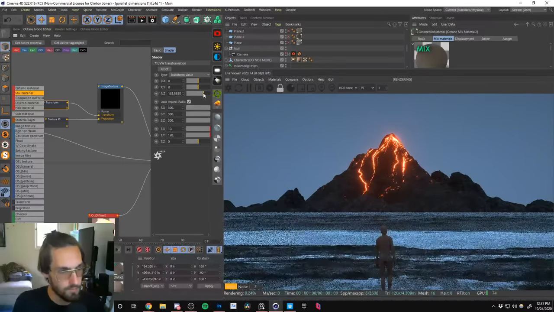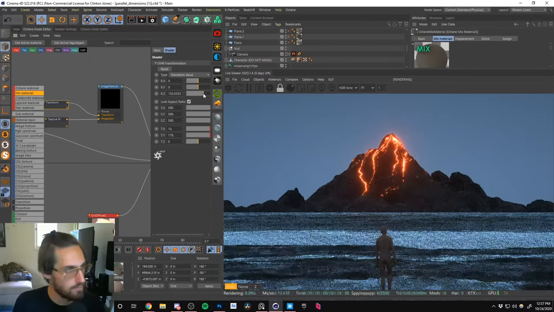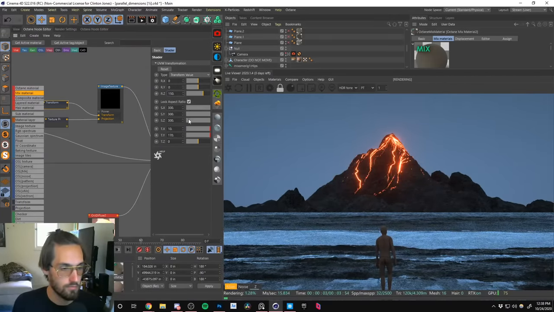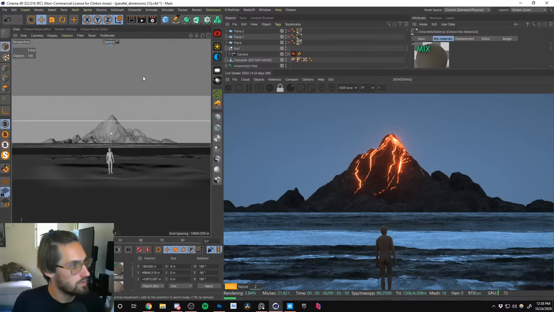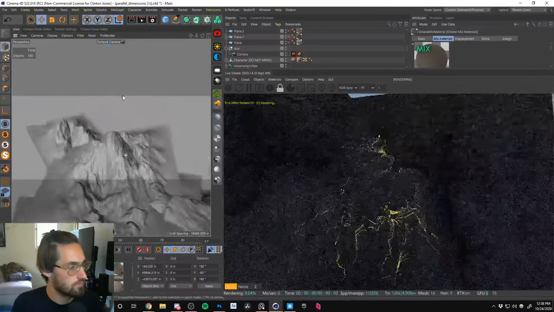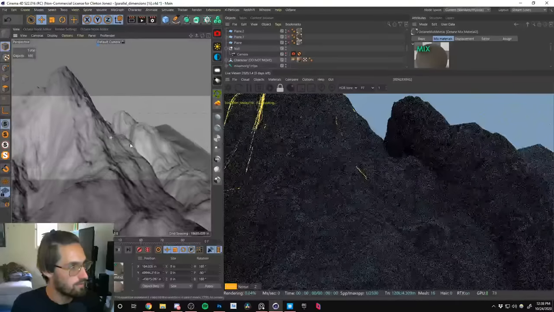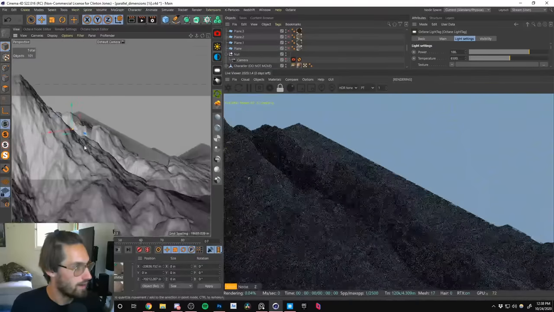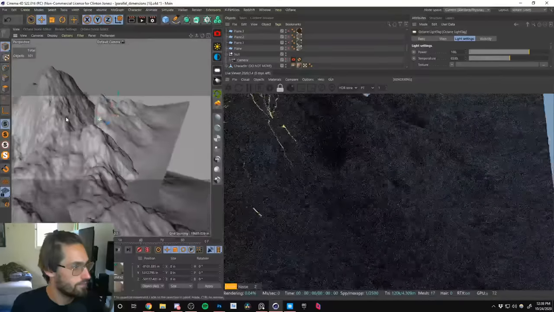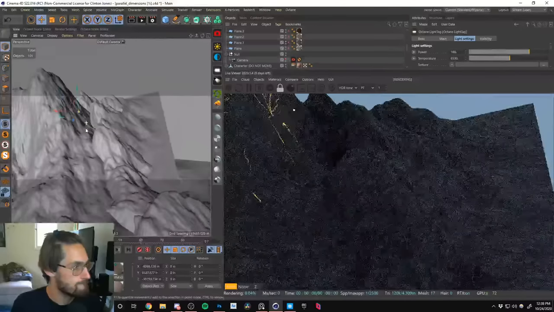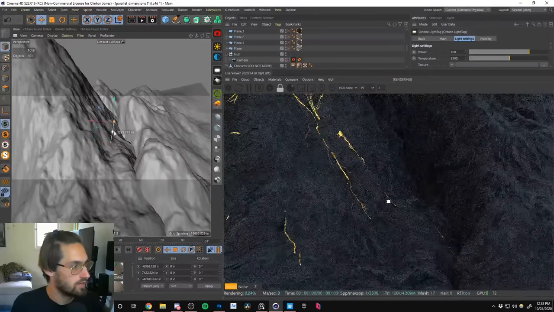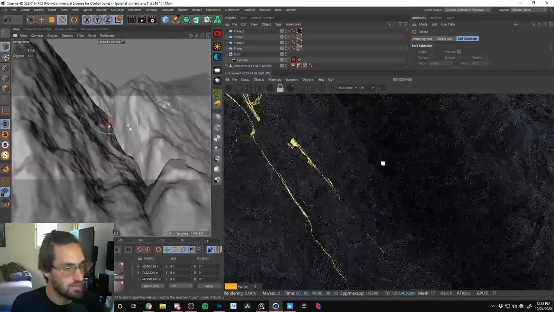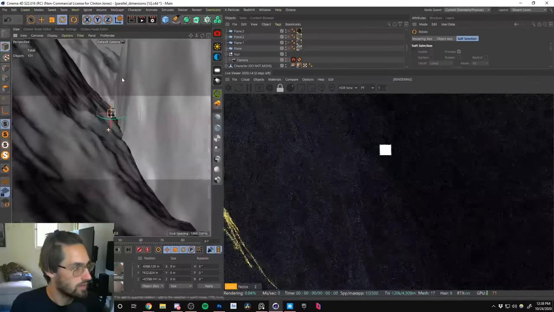That's not bad at all. And then you get some lights back here that can really punch up the look of this lava. So we have a light. We can bring it back in here, and we'll use this light to kind of shine and illuminate these little crevices here. So let's get in close.